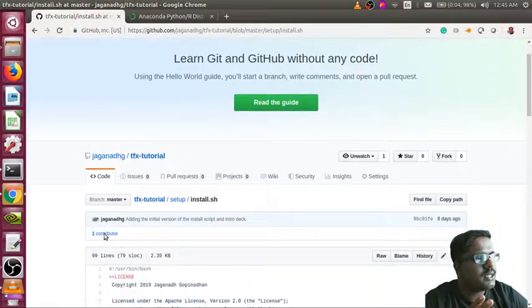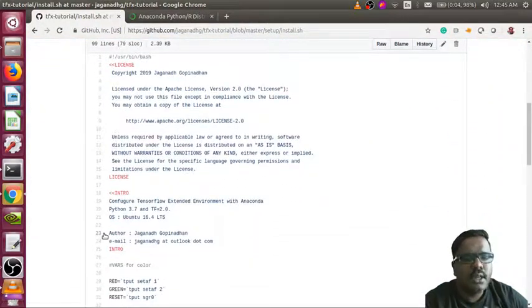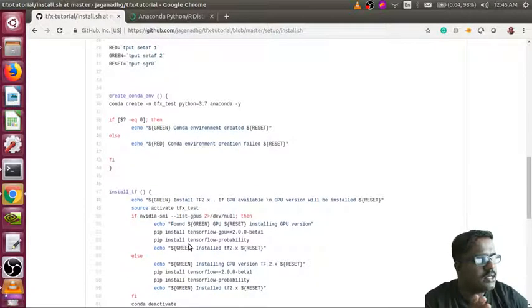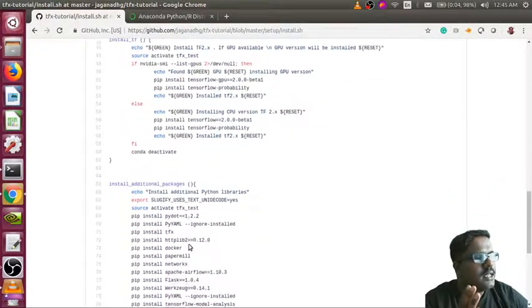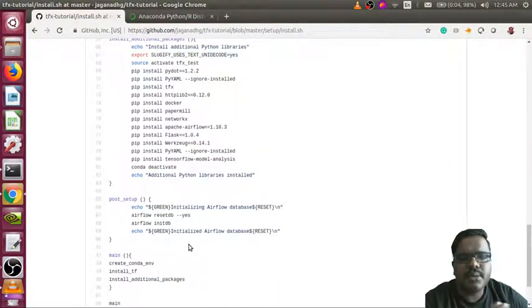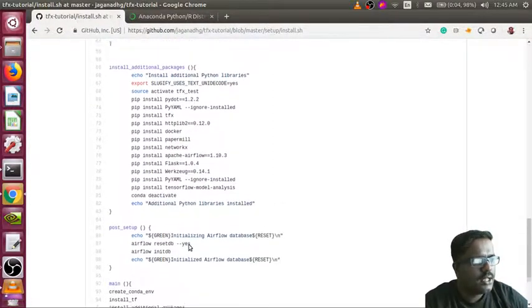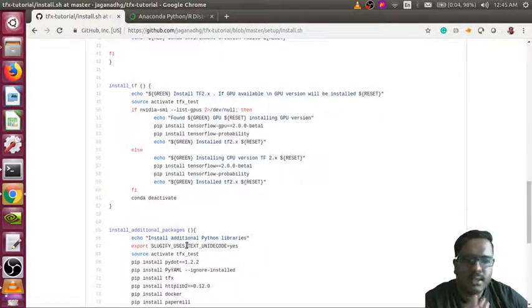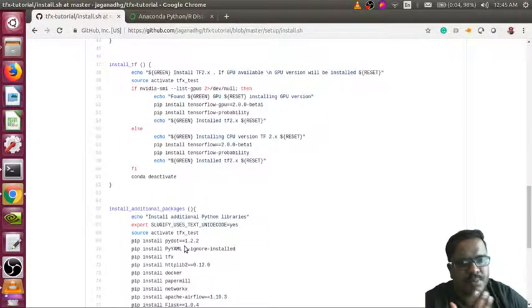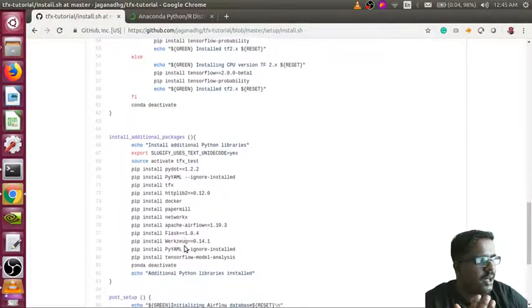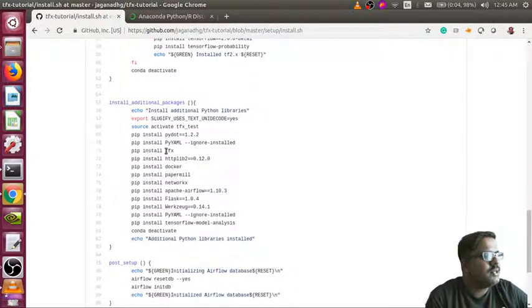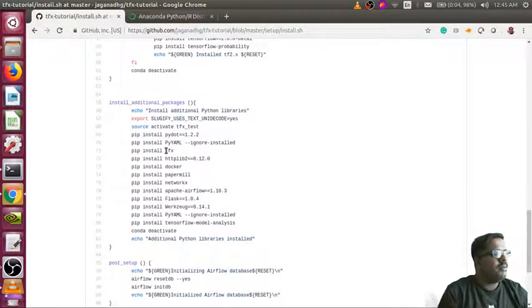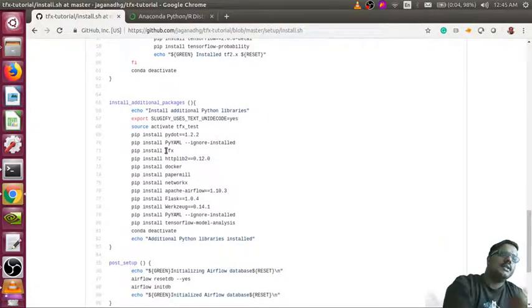This script has three components: installing the Conda environment, installing the TensorFlow package, installing the additional packages, and setting up the Airflow configuration. The packages required for TensorFlow Extended to run are, obviously, TensorFlow itself, then other packages which include ML Metadata, TensorFlow Model Analysis libraries, and then we need Apache Airflow for workflow.